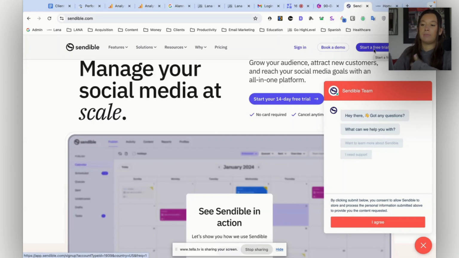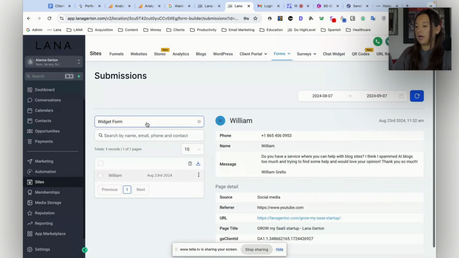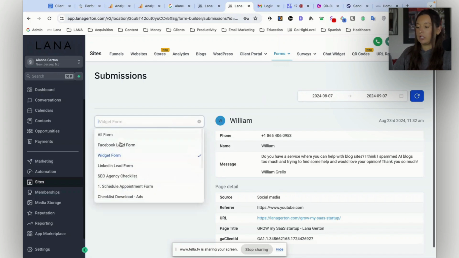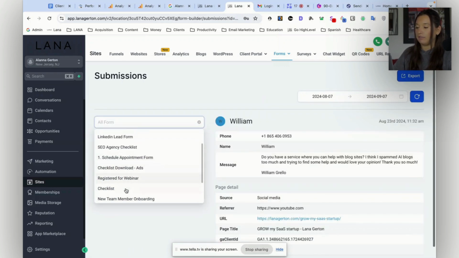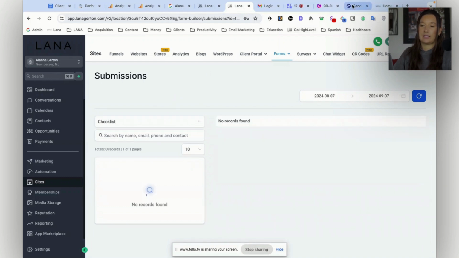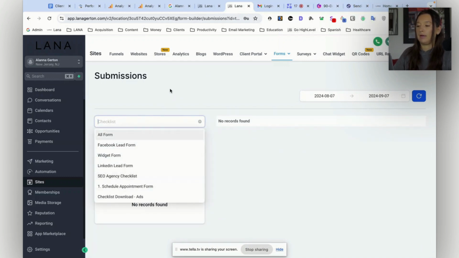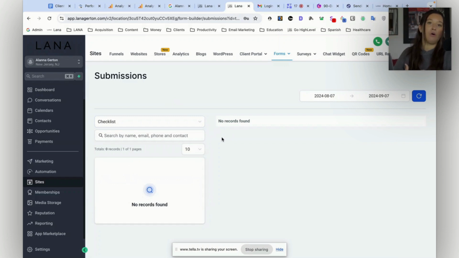They can either submit a form or submit a chat widget, and basically you can go ahead and track that. So here's the widget form, so you can see all the leads have submitted a widget form. Maybe you offer a free checklist, a free lead magnet. In Sensible's case, it's a free trial. So you say, cool, how many people have submitted a free trial? And then you'll get all their information, right? Their name, their email, etc.